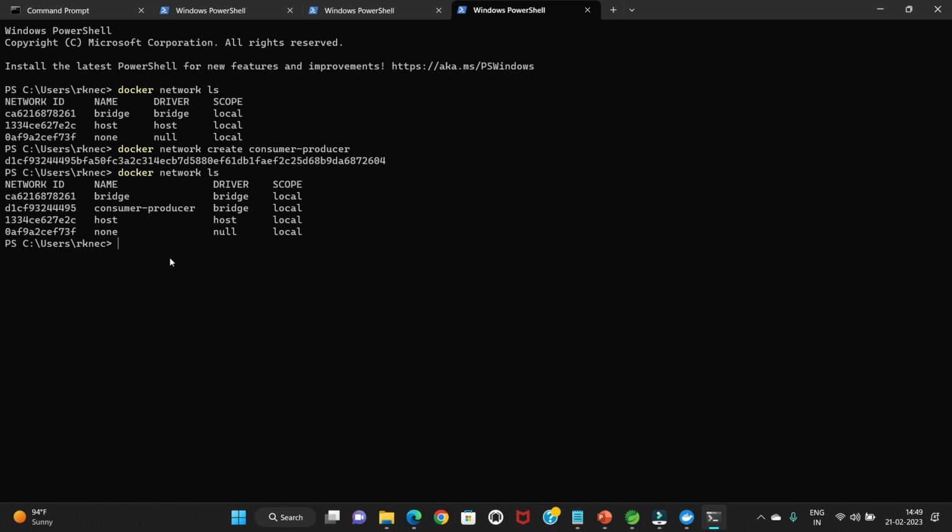Now we run our images on this network, means both images, producer and consumer, running in different containers, but on the same network. So I directly create the container and run the image inside it. So docker container run. On which network do you want to run this? I want to run this on the consumer producer network. So pass the network name.